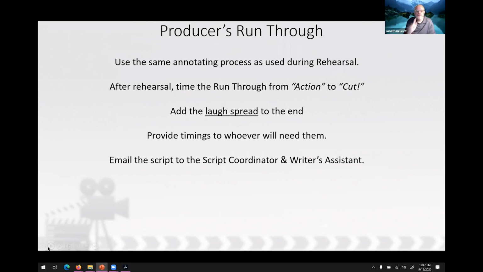All right, and then after the rehearsal, I email it to the writer's assistant. Now that we're digital, make sure to get all the emails for everybody, and get it to the writer's assistant, and also to the script coordinator. All right, so that's the first day of rehearsal and the producer's run-through day.